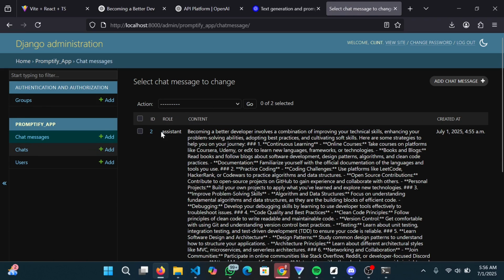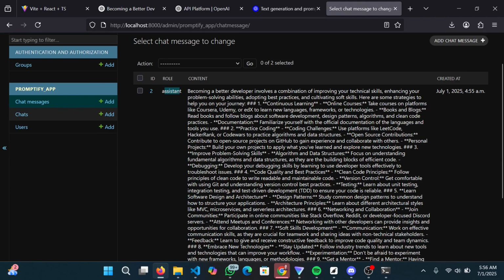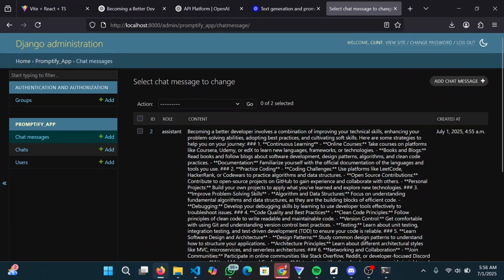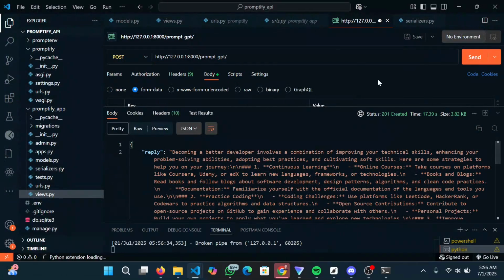So we got assistant, and we got the content that we got from the assistant. This is the response from the AI model, and this is what we asked. The role is user, right? So I can see it's making sense. It's beautiful. I'm making huge progress.